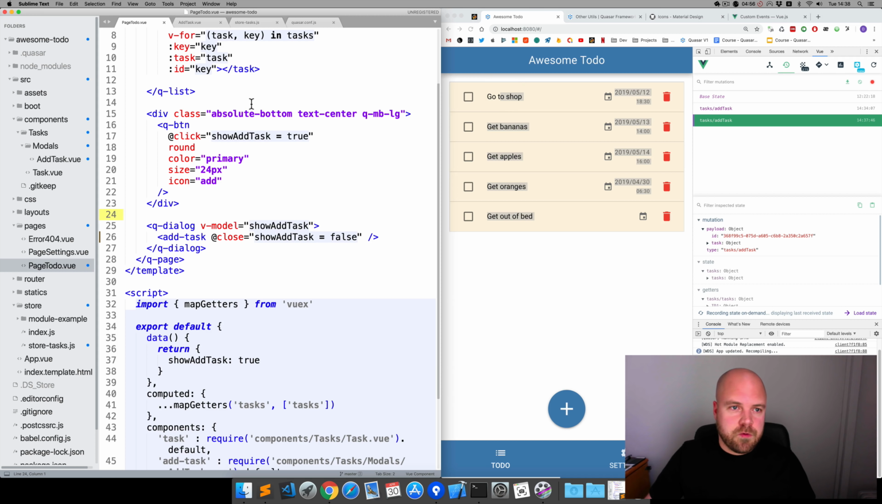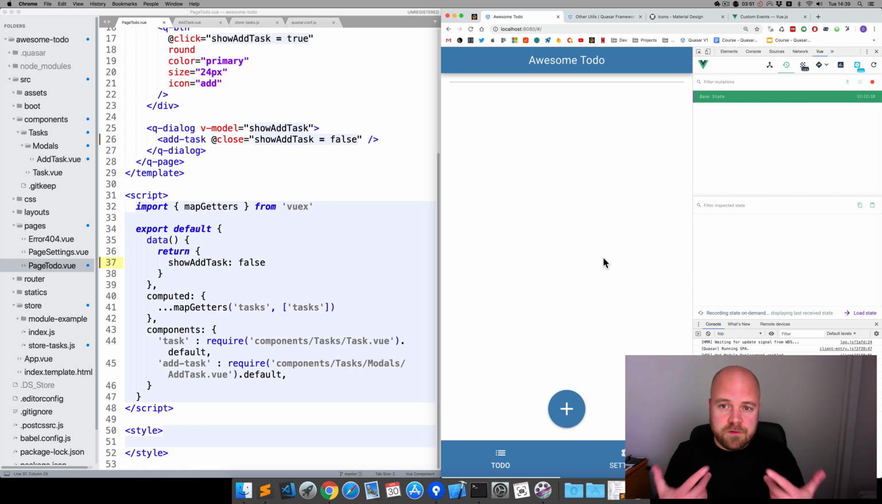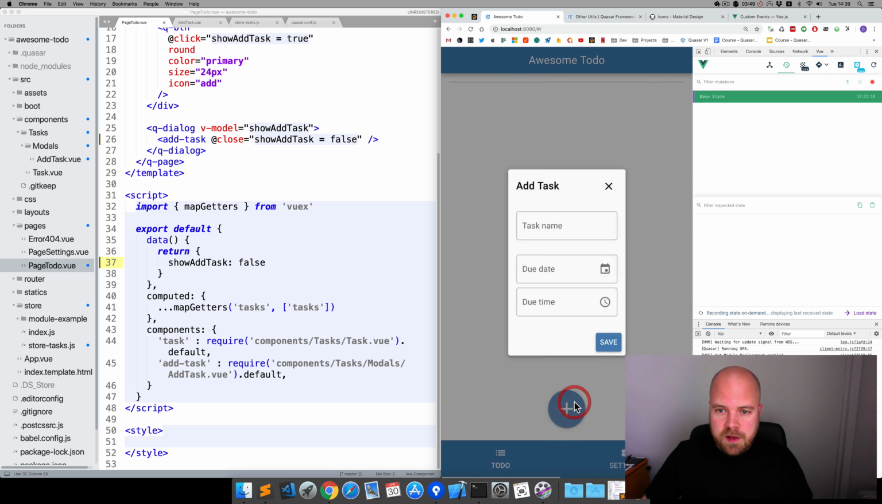Okay, this add task modal is still being shown by default. So back in the PageTodo file, let's set showAddTask to false. So it's only shown when we click the add task button. Okay, so now our app starts off empty and we can add tasks to it from there.